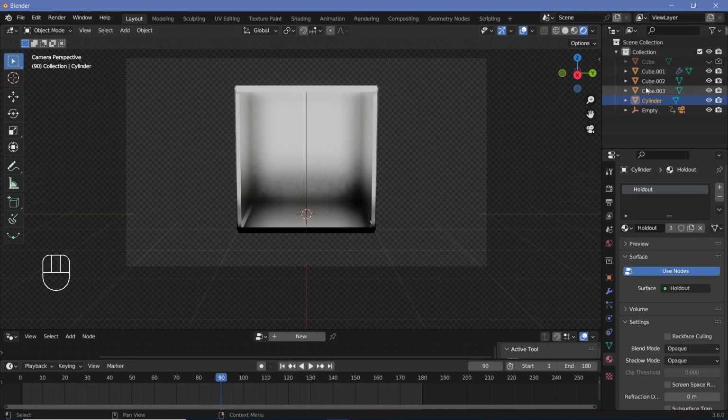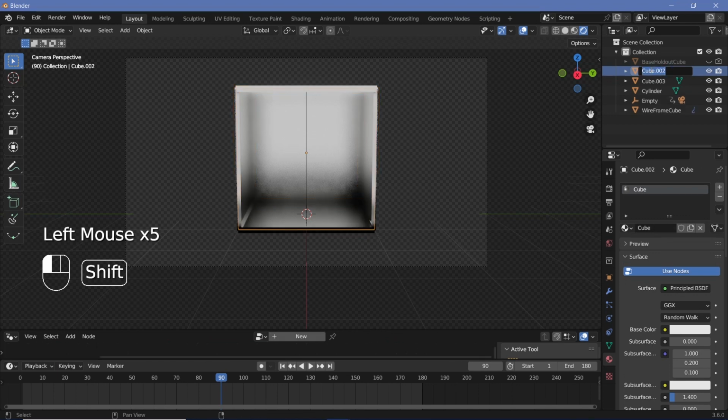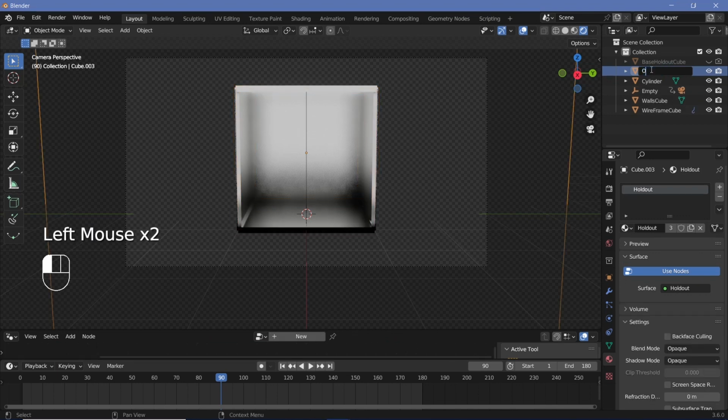So to fix that, we can just select the wireframe cube, which is cube 001. Again, you can always rename these properly. So you can call this base holdout cube. We'll rename this to wireframe cube. We'll call this walls cube, and this we'll call outer holdout cube.